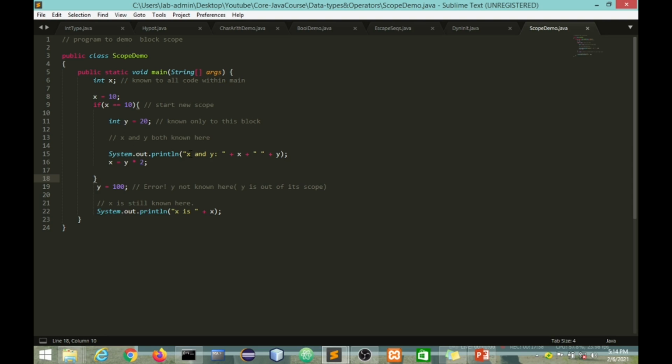When we print x and y with System.out, we can print both, because the rule tells us that a variable in the outer scope is known to the inner scope, but the reverse is not possible. The outer scope cannot know what is inside the inner scope. We can say x equals y times 2. This variable is being used again, and this will give us, rather, 40. But when we say y equals 100, there is an error here. y is not known here. y is out of its scope because y is not declared in the outer scope.